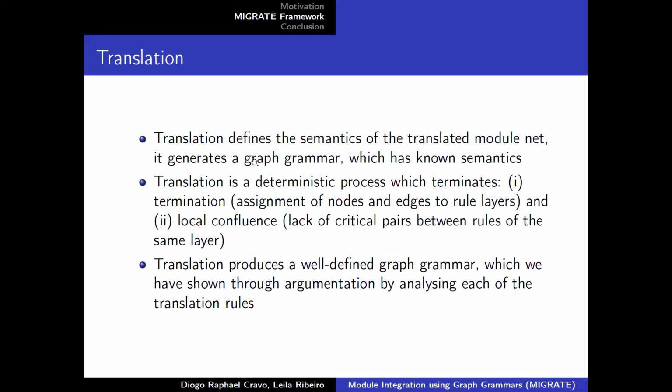And as I said, the translation defines the semantics of the module net, because the translation produces a graph grammar, and graph grammars have known semantics. And as I said, it is also a deterministic process because it terminates and it is confluent.